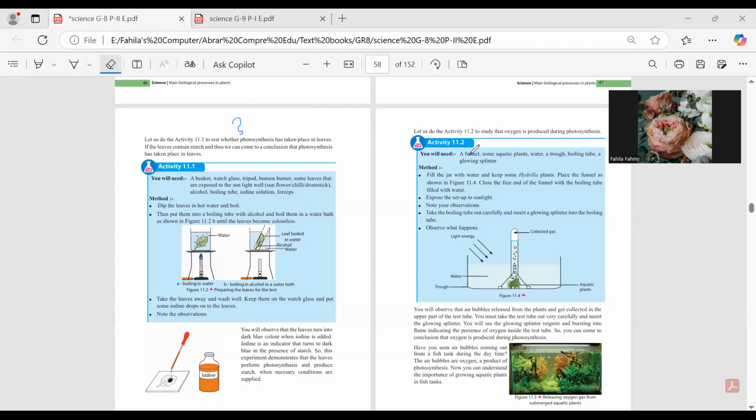Right. So in this part, you are going to test if glucose actually is produced by the process of photosynthesis. That is this activity. And the next activity, 11.2, is oxygen really necessary for this photosynthesis?